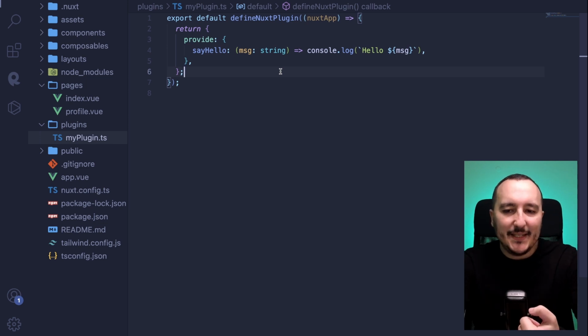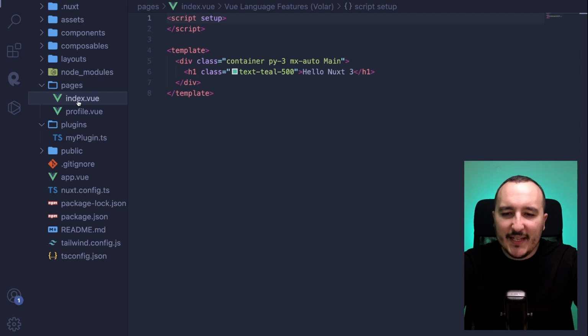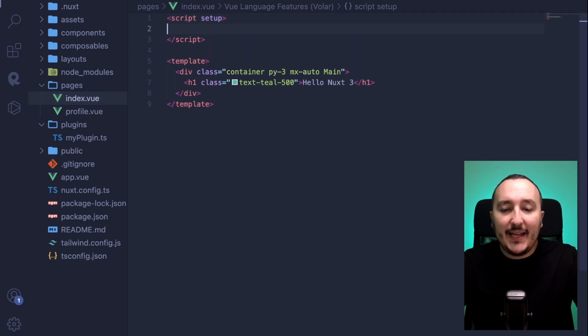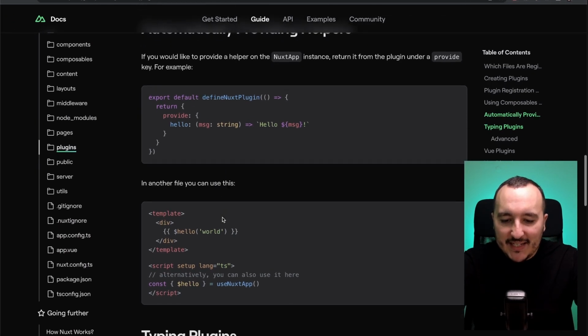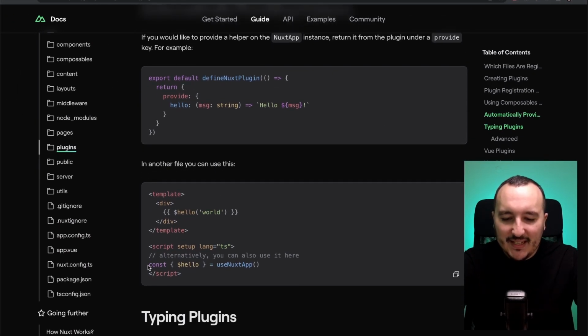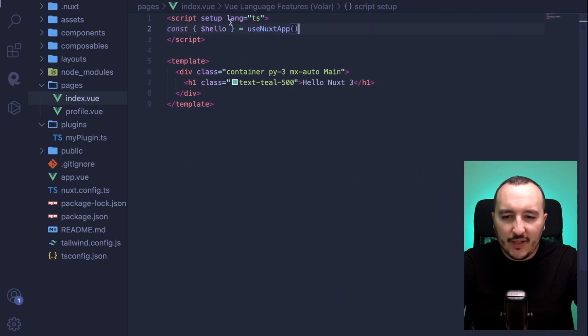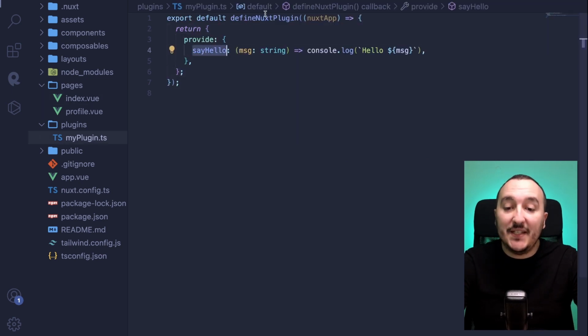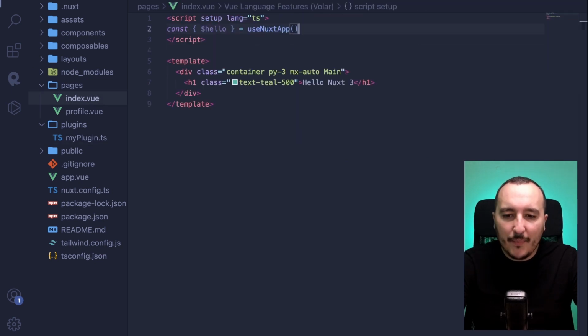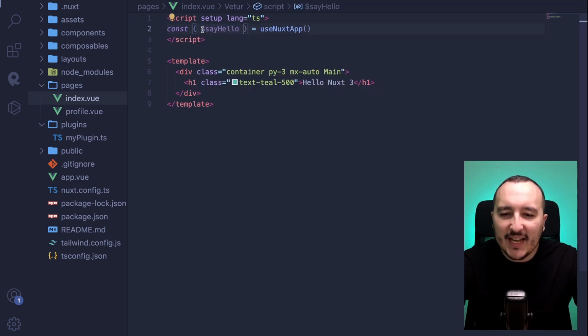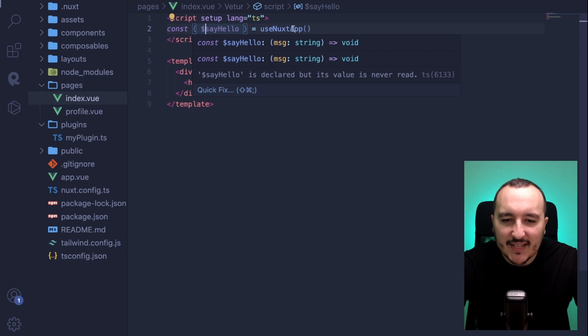Now I've got this, I can go to my index.vue and I can call my hello function. So how can I do it? Well, it's really easy to understand. We see down there that I can import hello from nuxtApp. And I'm going to import my hello function, which is here. But actually it's not hello, it's sayHello. So sayHello actually will be available. And if you look at the object, what I got now is a $sayHello.